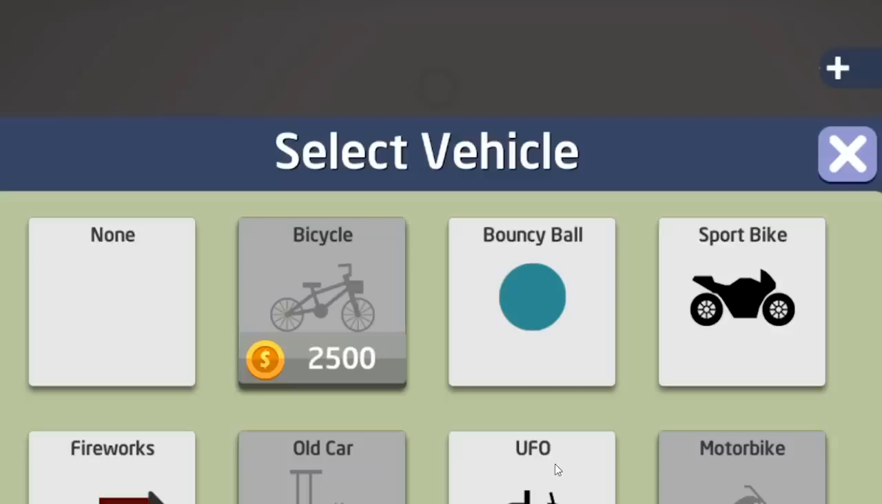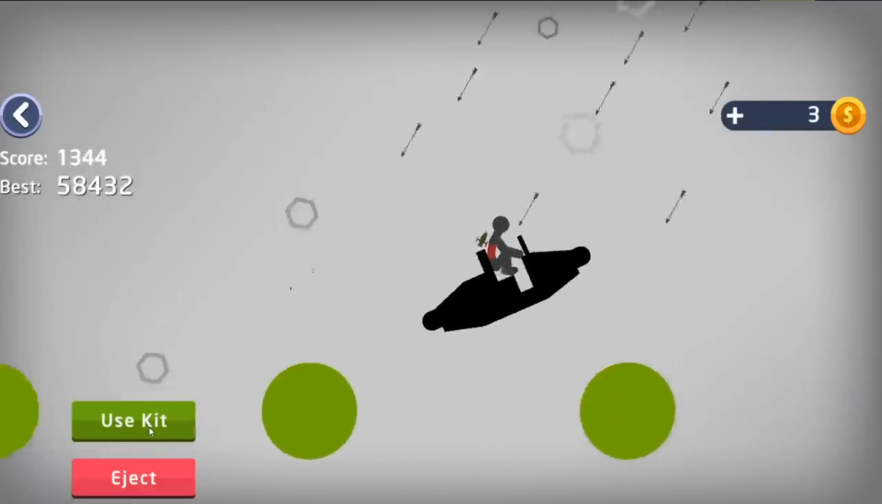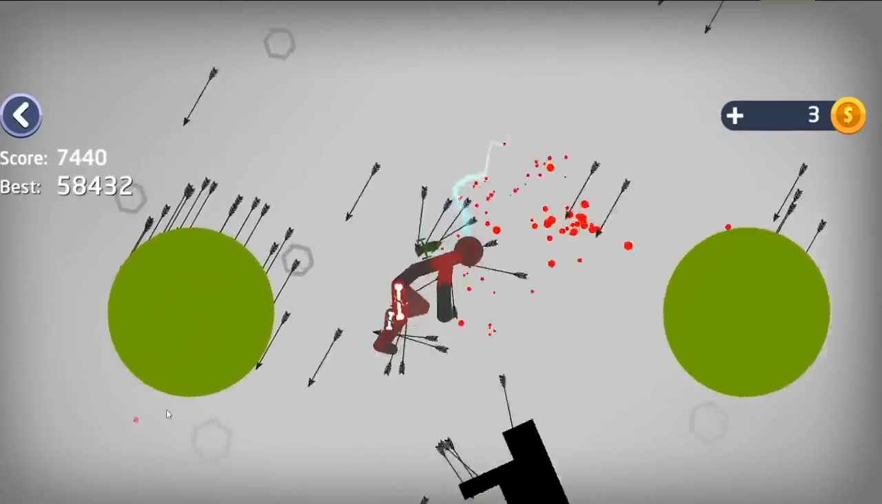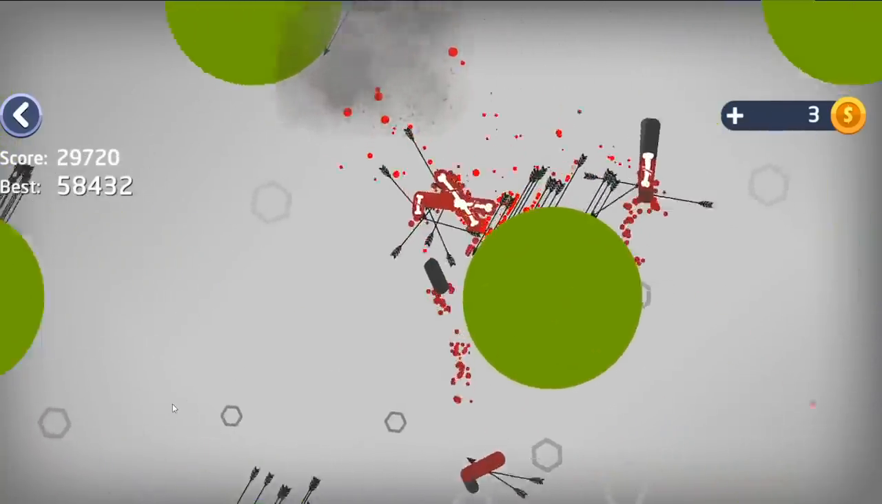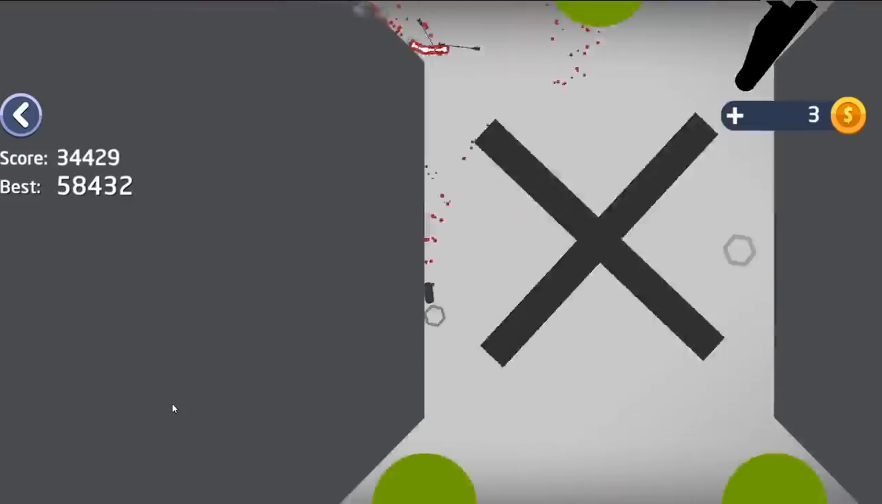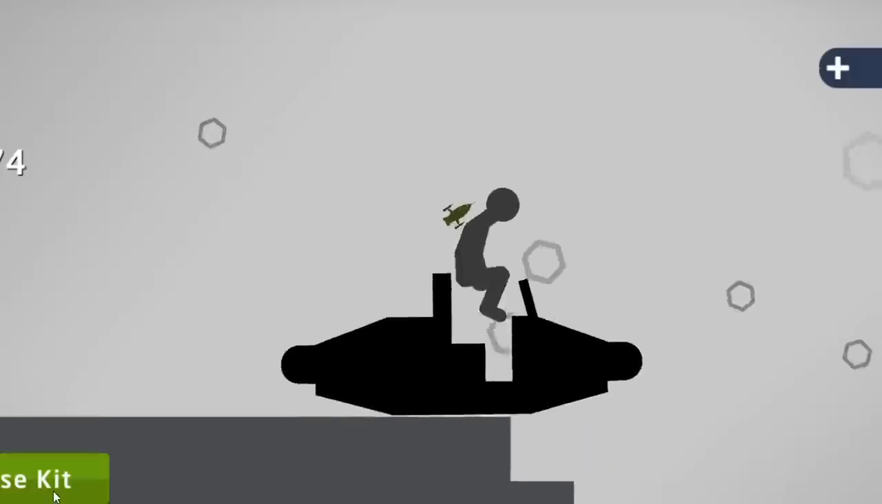I could finally buy a UFO, so you know what? What the hell not? Okay, the UFO's a lot better than I previously anticipated. I made it off the board! Screw you, game!